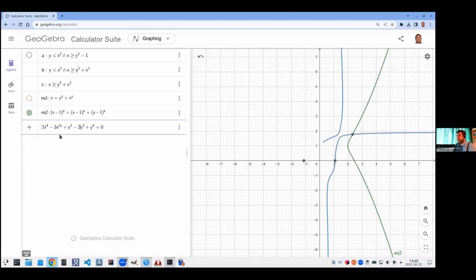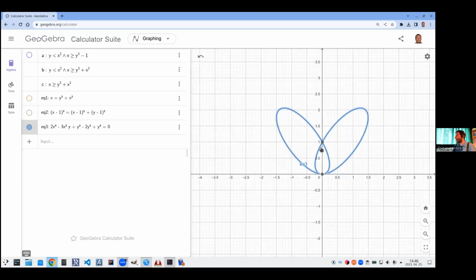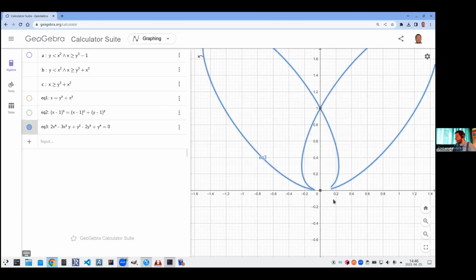Let me show another example, which is something like that. No, the copy was not correct, like that. So this is the so-called tacnode curve. The tacnode curve is a quartic curve, and you need to see well in the neighborhood of 0, 0, because there are multiple roots here.